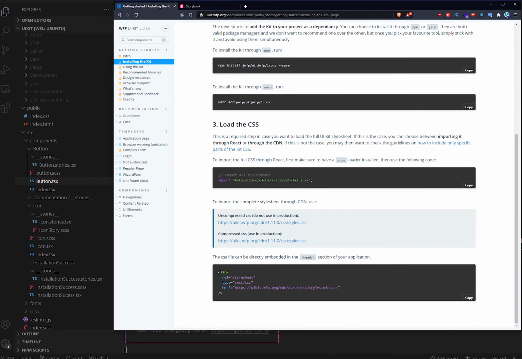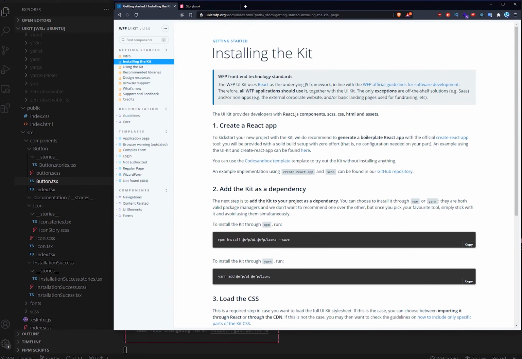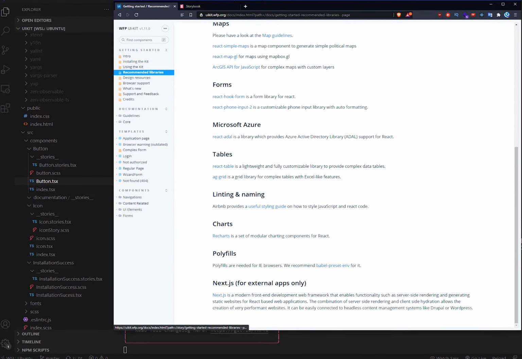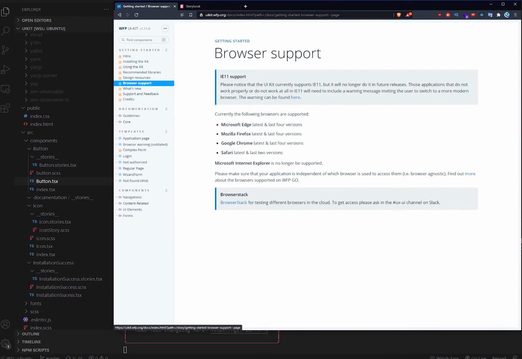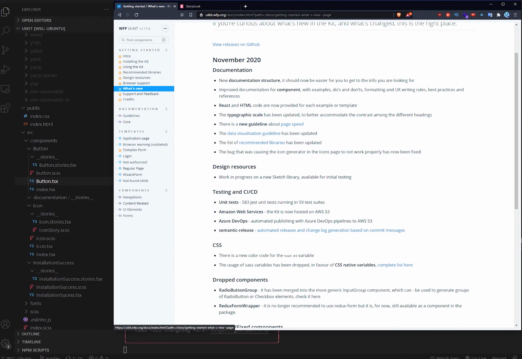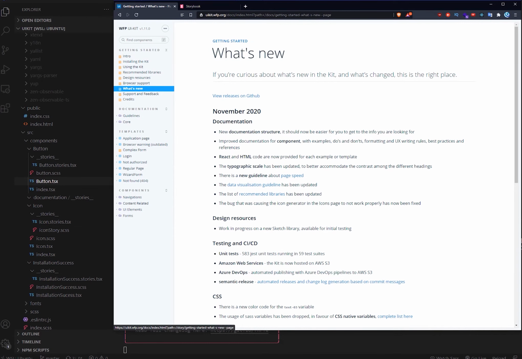And then there's SASS as well, and there's styling. Instructions on how to install, instructions about what the project is, using it, recommendations, browser support, even an update section, which can be really handy. Depending on the size of your team or how many people you've got dedicated to the UI kit, it can be a bit cumbersome and it can be a lot to manage.